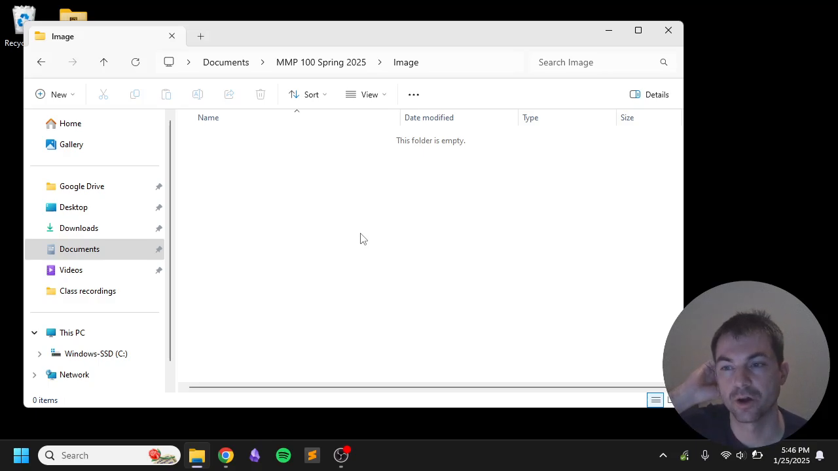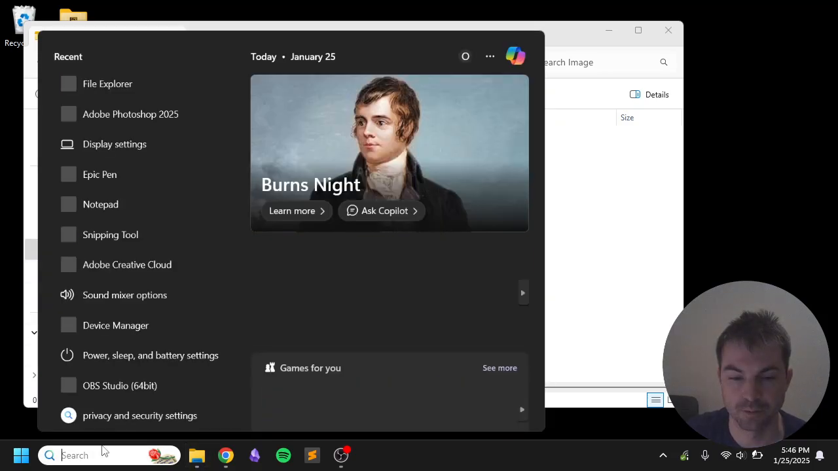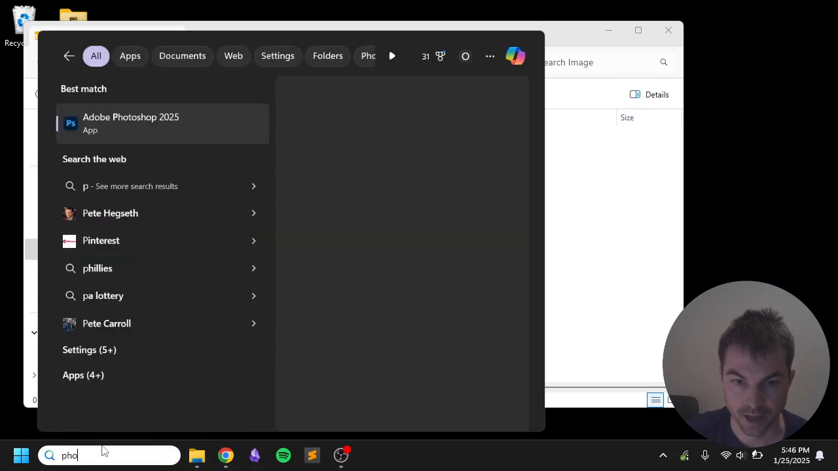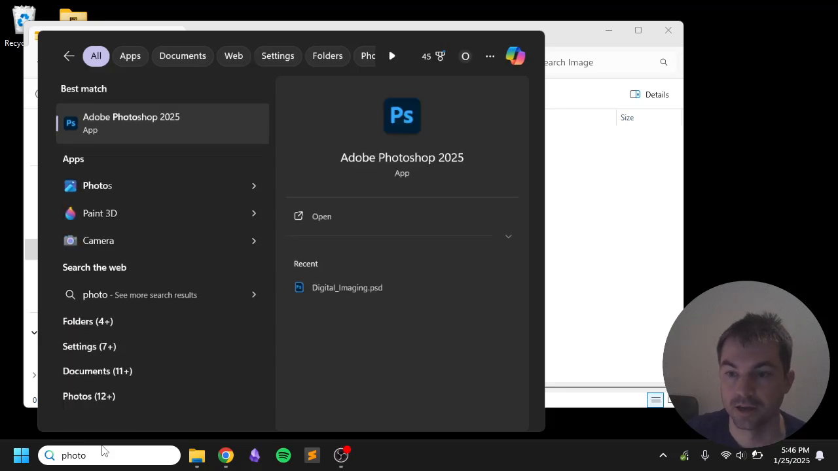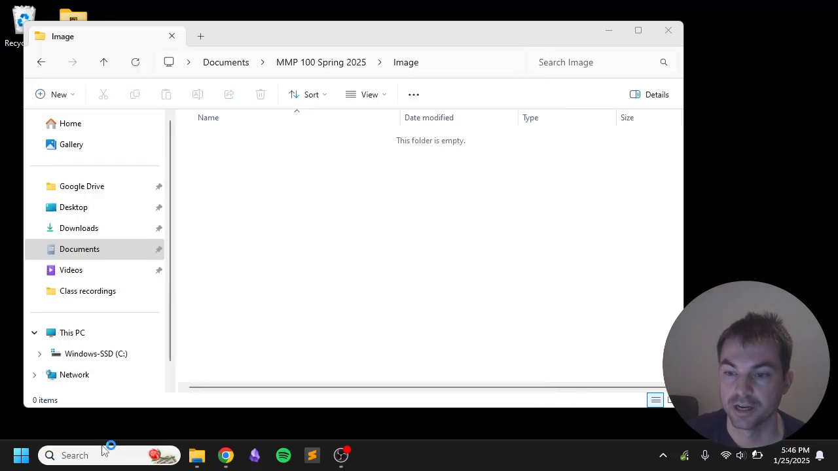We're ready to go ahead and open Photoshop. If you've run into any issues at this point, no worries. Just pause and let me know, and we can go over it together. So let's open Photoshop. If you've downloaded Photoshop and installed it, you should be able to just go into search and type in Photoshop, and it should show up like that. And if I hit enter, it'll open.